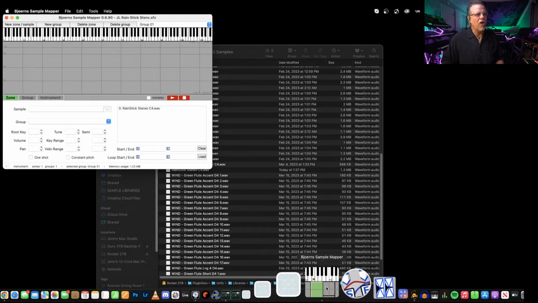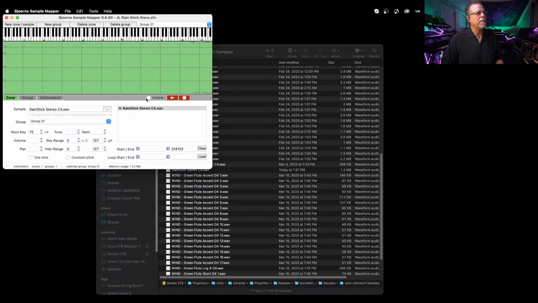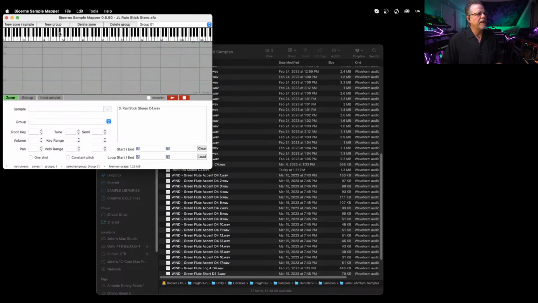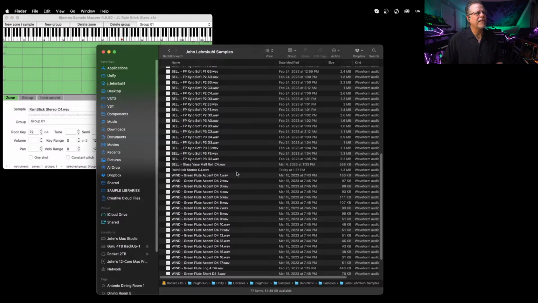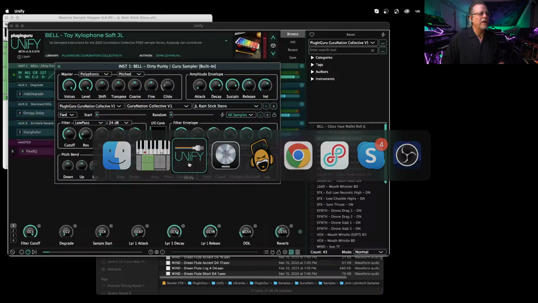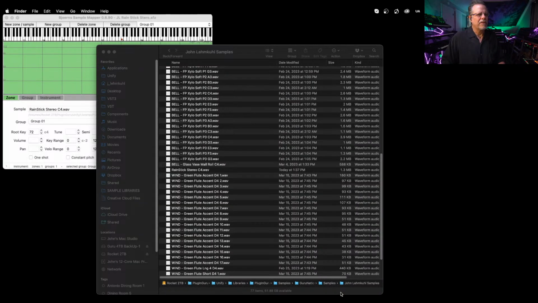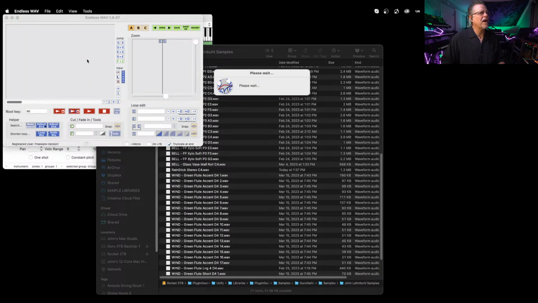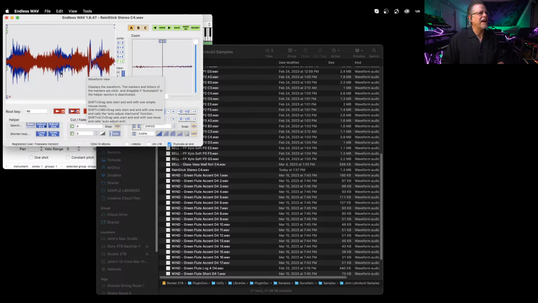So we can go over here to our sample mapper. It still has that sample there. Click this little load button and say update all files in the group. And it should now have the loop information. No, it doesn't. Okay, so I think we got maybe a small thing going on here. Let's go to Endless Wave. I quit, right? So let's go restart Endless Wave. Load this up. And this is not the looped one. Okay, so I got to loop it again.